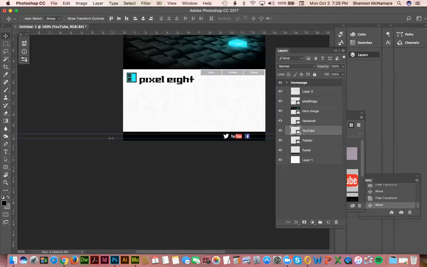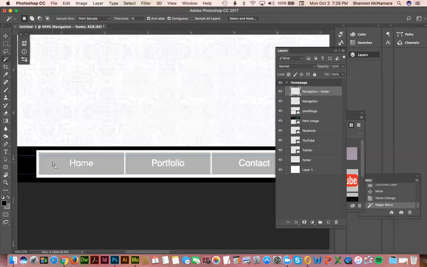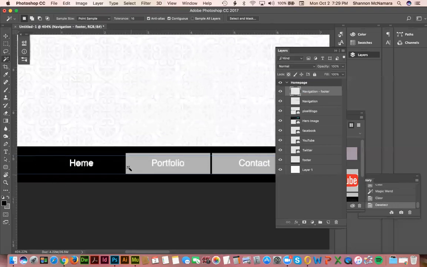I would probably do a repeat of my navigation. Make sure that you label all of your layers. It'll make your life so much easier. Repeat in my navigation. I probably would make it look a little bit different though. Probably clean that up a bit. Actually, it would probably be easier just to typeset this.